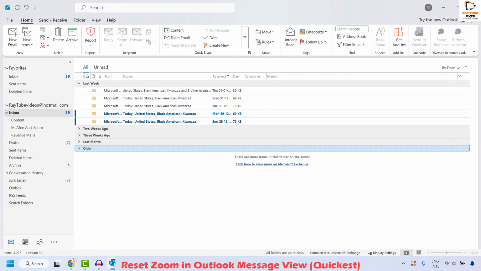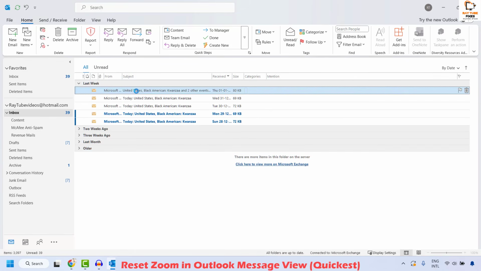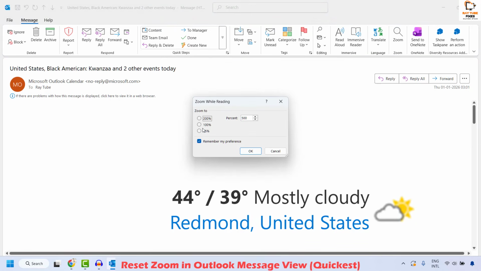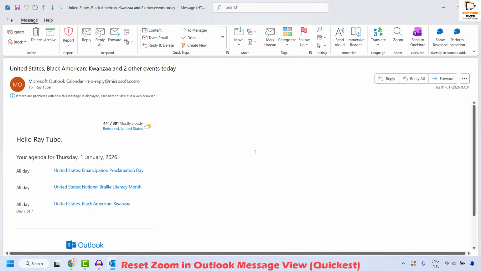To do this, you will have to open Outlook on your computer and open the email which is either too large or too small. So you can double click on it. If the email is too large or too small, you will have to look for the zoom settings. At the top right corner, click on zoom and choose the appropriate zoom setting. The best one is to choose 100% and check the box which says remember my preference and then click on OK. So with this, you should have your email sized proportionately to the one which you want to use.